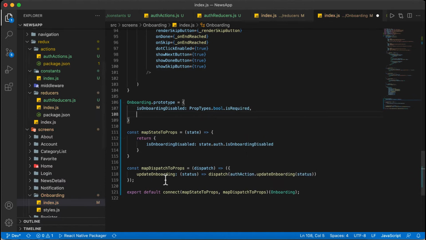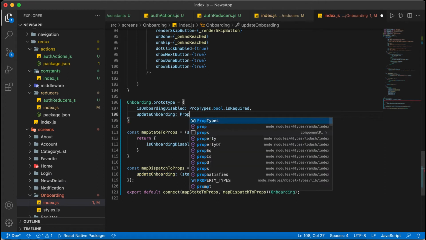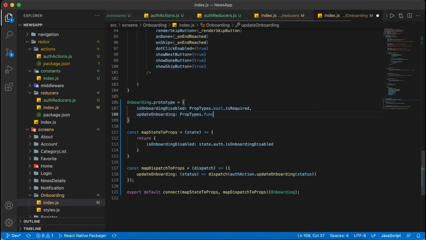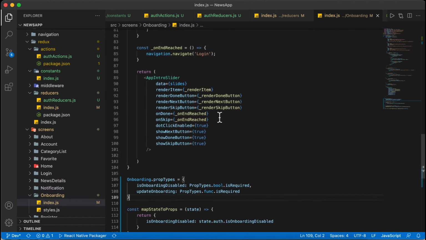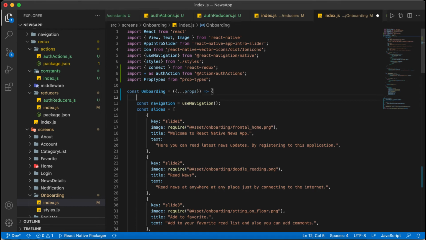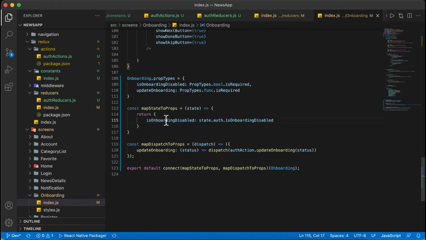Then this is the function, so we need to validate it as a function. So here I am giving PropTypes.func.isRequired. Fine. Here we have some typing mistakes; need to type PropTypes. Now we will destructure the props data, here const updateOnboarding from props. Actually we don't need this one; to show you I just did that.